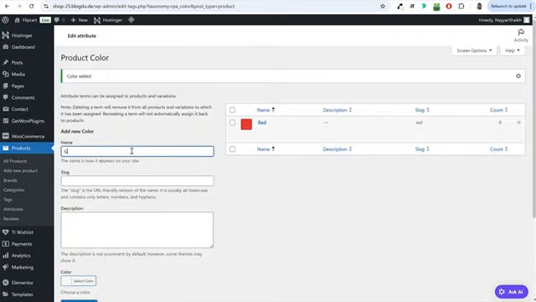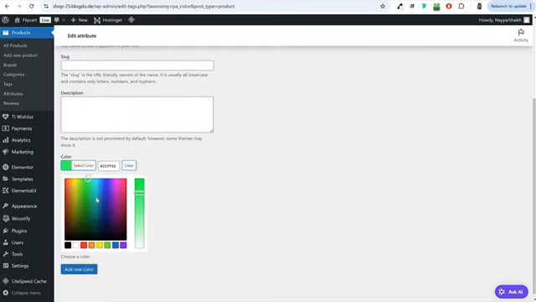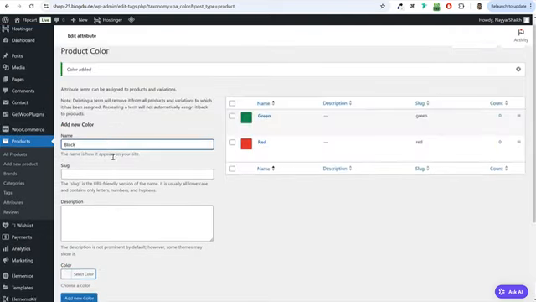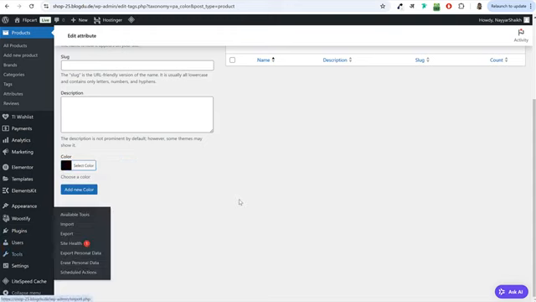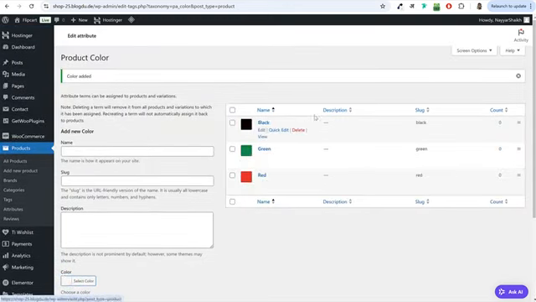Then we'll also add green. After that, we'll select the green color from here. Whatever green color it is, you can select that. If you want to make it lighter or darker, you can do it like this. So maybe I'll select this green color. Add new color, and after that black color. I'll simply select black color from here, click on add new color. So this is how you can add different attributes, whether it's color or memory, all these settings are the same.